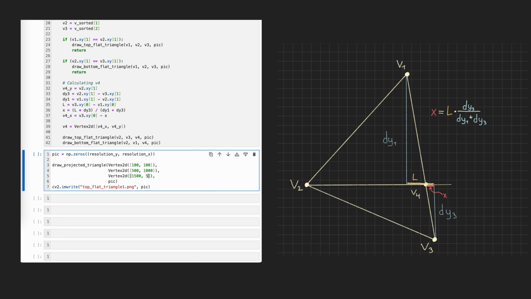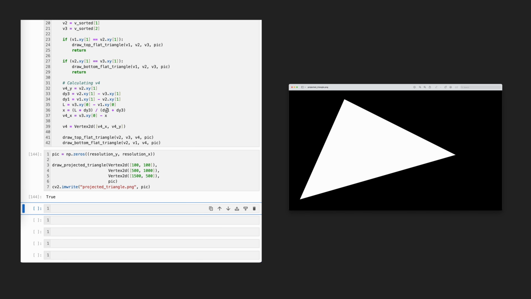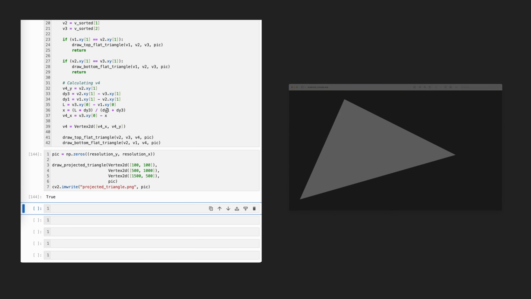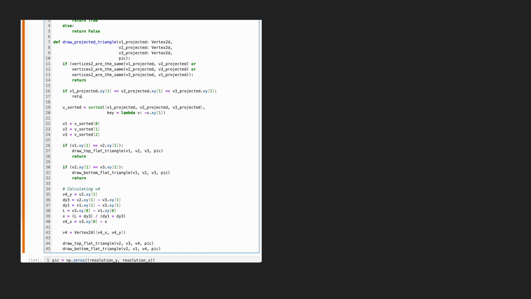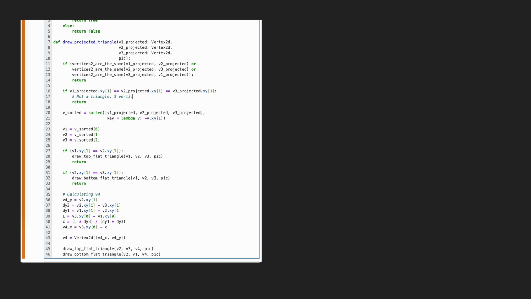Let's try to draw a triangle. This is what we have and it looks correct. I made a small inaccuracy here. If all three vertices have the same y coordinate, we will get division by 0, because the triangle height will be 0. Let's skip such triangles.